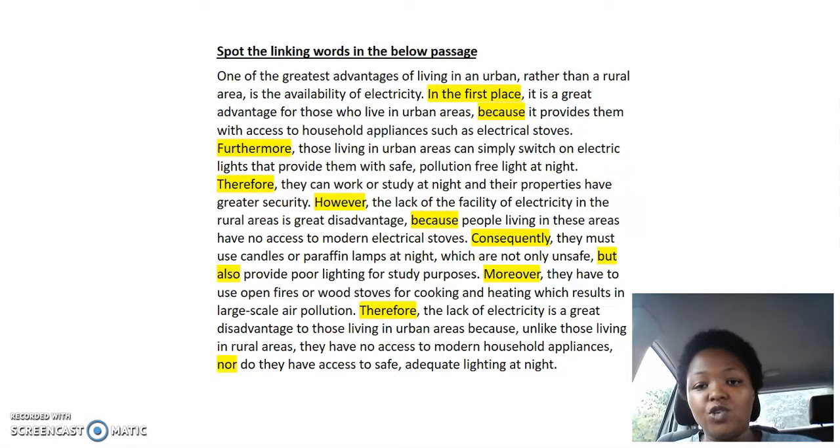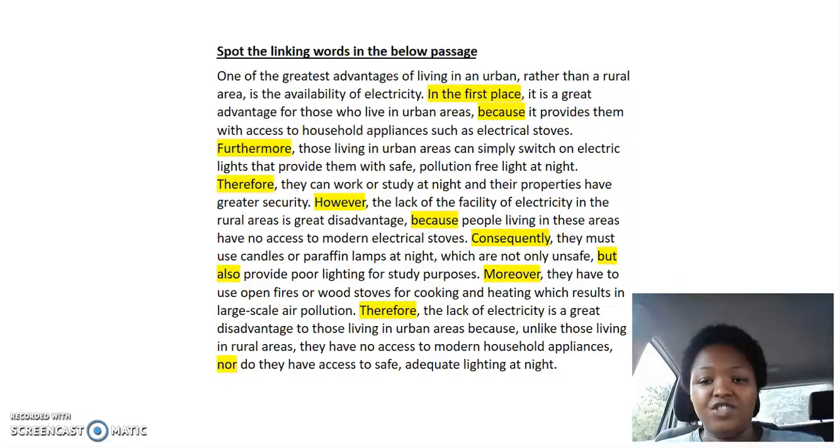One of the greatest advantages of living in an urban area rather than a rural area is the availability of electricity. It is a great advantage for those who live in urban areas. It provides them with access to household appliances such as electrical stoves. Those living in urban areas can easily simply switch on electric lights that provide them with safe pollution-free light at night. They can work or study at night, and their properties have greater security.